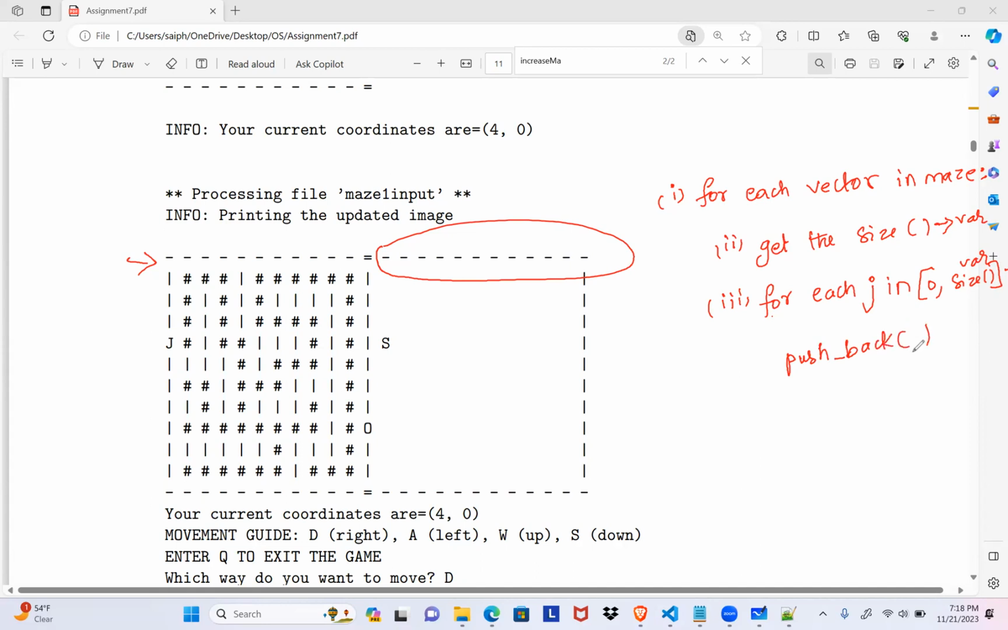So what do we need to push back? Again, we have 3 rules for pushing back. The rules are like this.